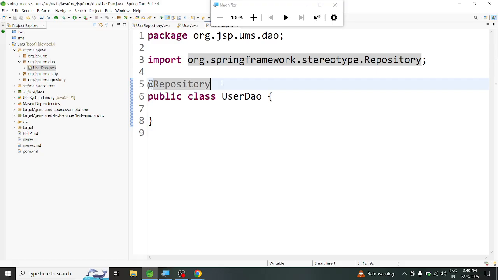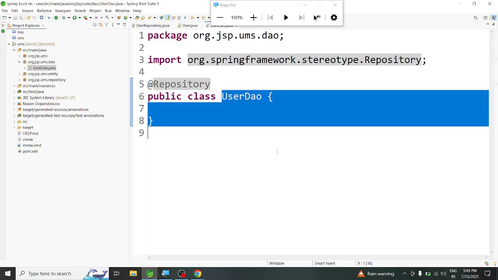The IOC process, you know. Inversion of control is a process of transferring the object creation control from the developer side to the Spring container. Correct. Like this class, I want to make it a bean class. What is a bean class?